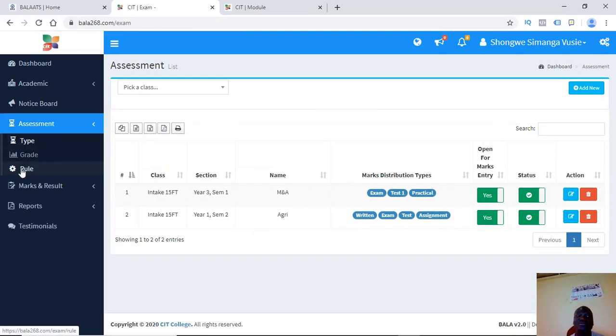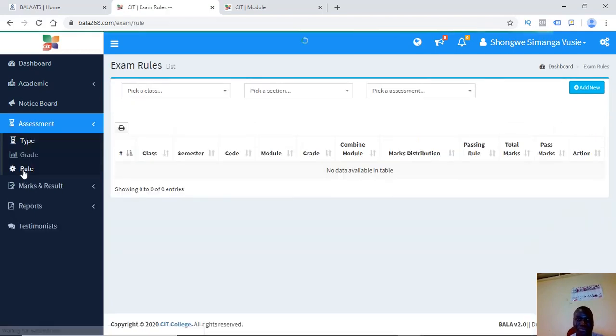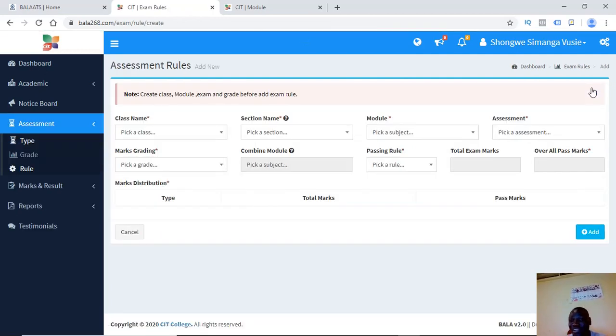We are set. And then now you come to rules. You come to rules. What are rules? Now we are telling the system, from those assessments you created, how are they weighing? Is exam, iweya kanganani, assignment, iweya kanganani, all those things. So you come to this add new button. When you are there, this is where you create the assessment, the assessment rule. You won't be able to enter student marks if this part is not done.